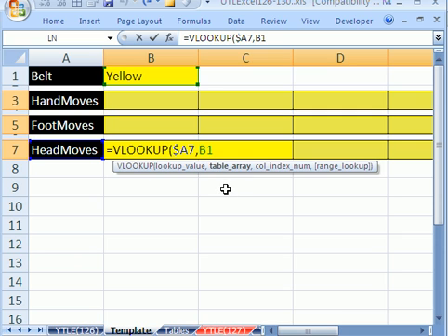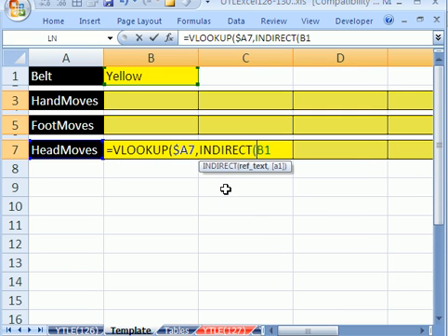Watch this. We're going to click in front of that B1 and type INDIRECT. The INDIRECT function does exactly that. Close parentheses. Now, we've got to be careful here. That B1, which is our table for all of these cells, when we're looking up yellow, needs to be locked. So I'm going to hit the F4 key once.